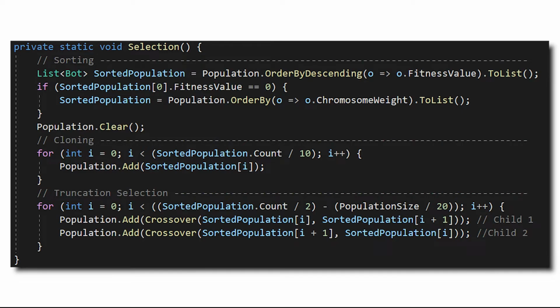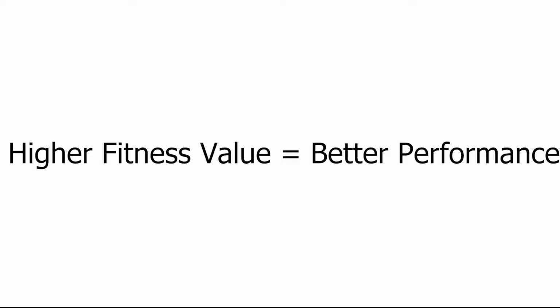Once we have its 2 fitness scores, we can sort the bots based on those 2 scores. First, we attempt to sort the bots based on the fitness value in order of descending because the higher the fitness value, the better the bot performed.